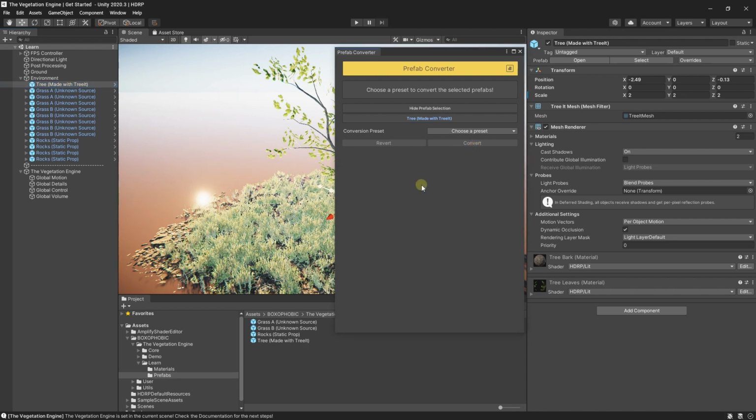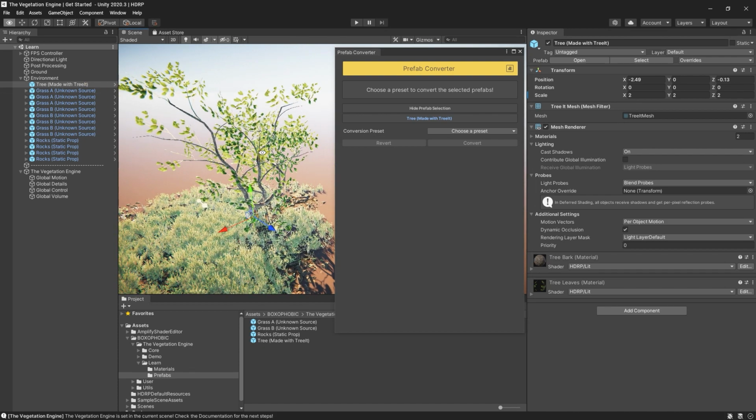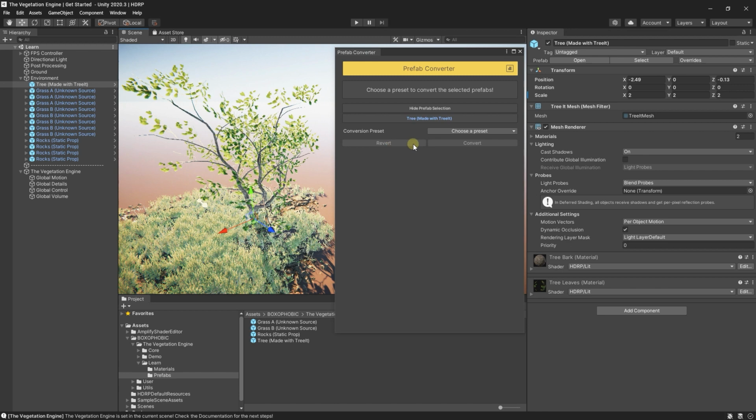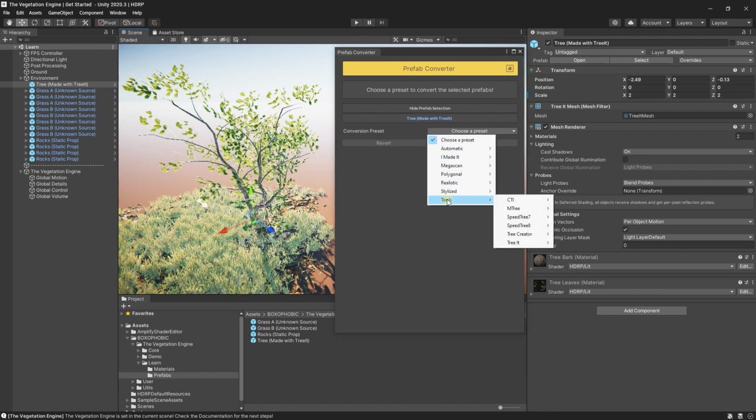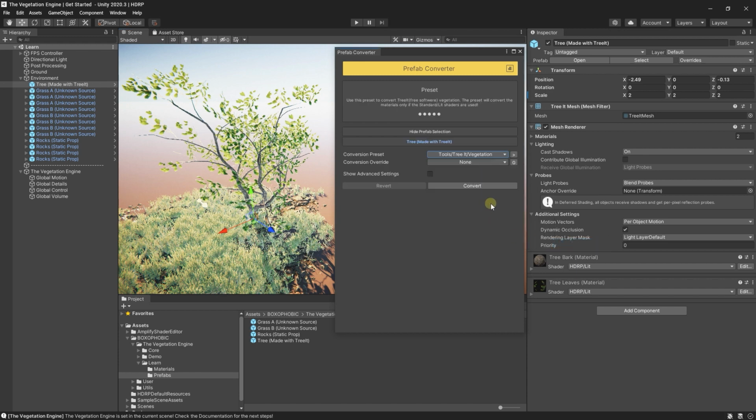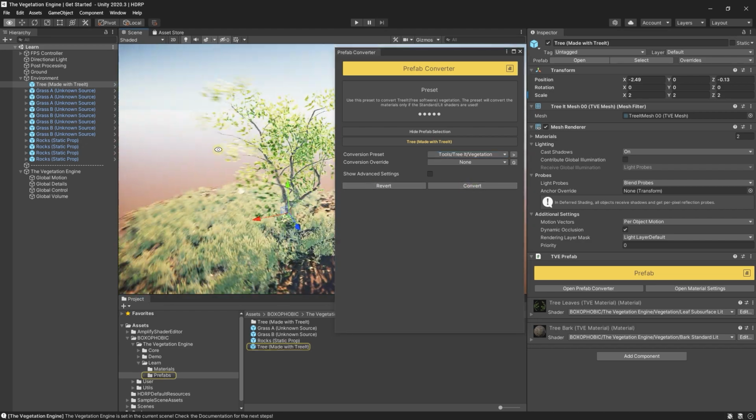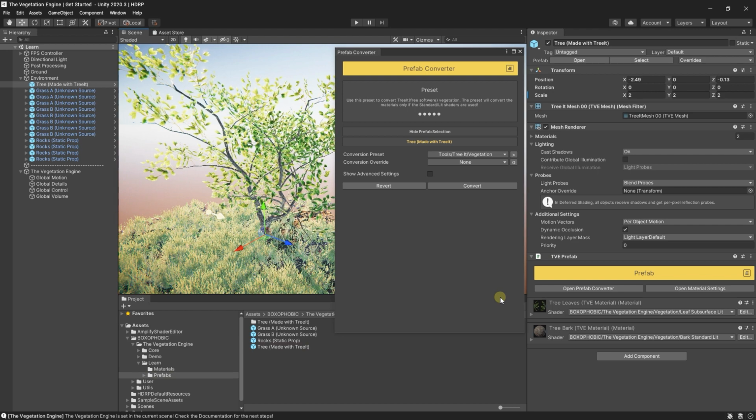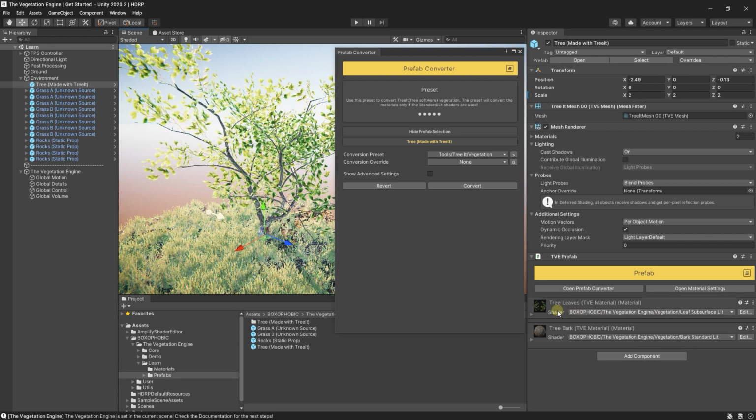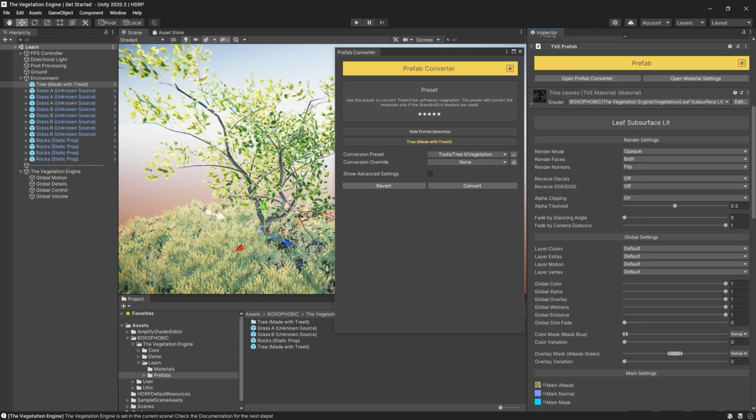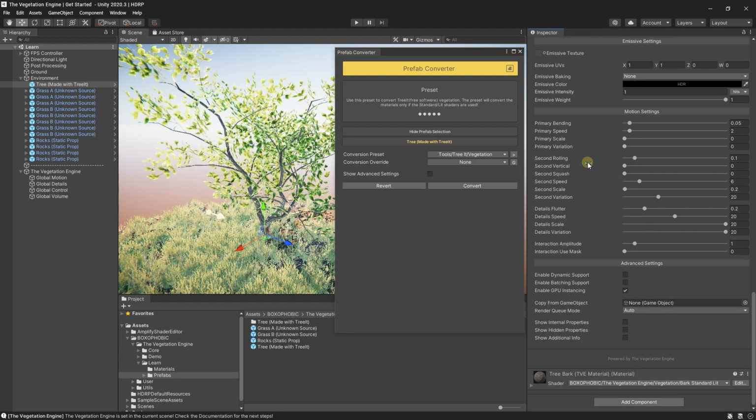Let's go ahead and convert some prefabs. This tree is made with Treet, which is a free software for creating vegetation, and for it there is a preset under Tools, Treet Vegetation. So I just choose the preset and press convert, and as you can see, the asset is converted, and it is now using the Voxophobic shaders. For the leaves, the leaf shader is applied. For the bark, the bark shader is applied.